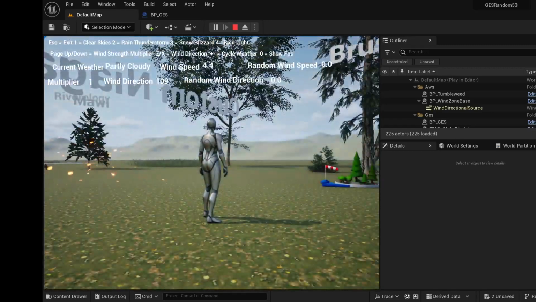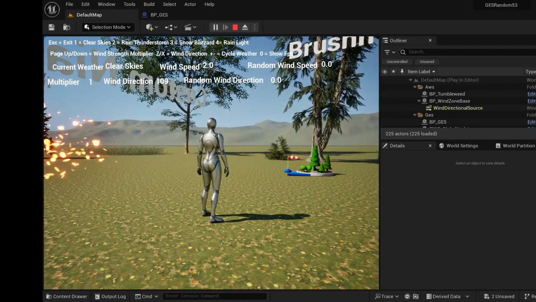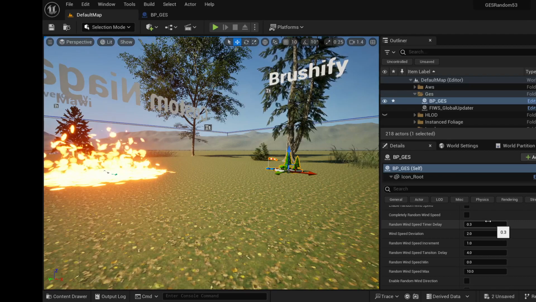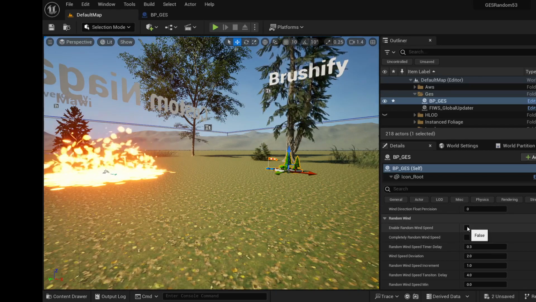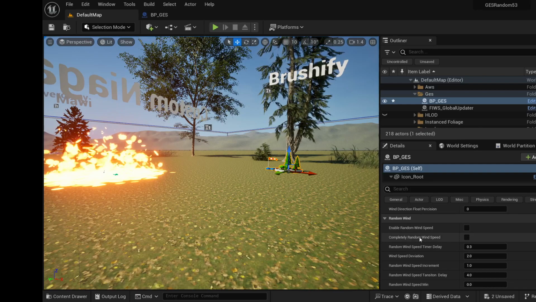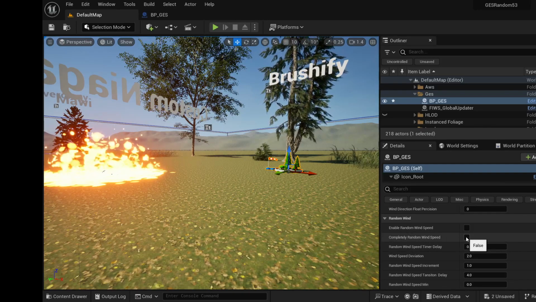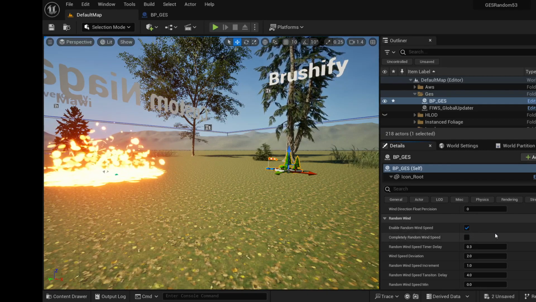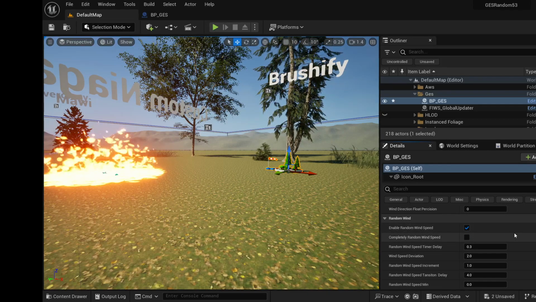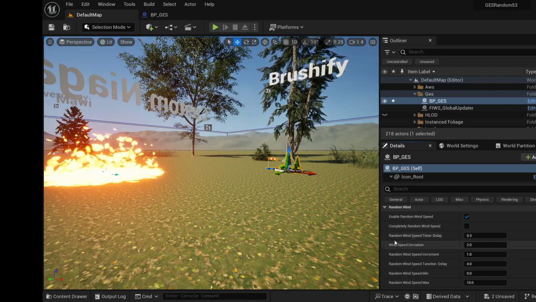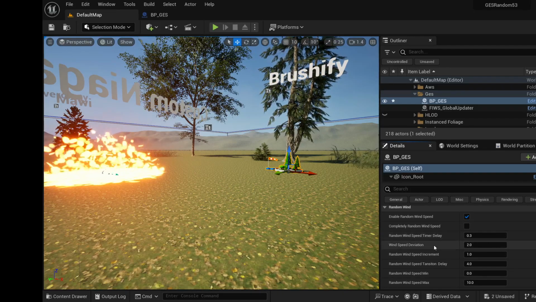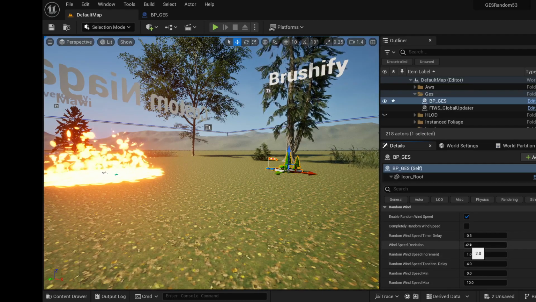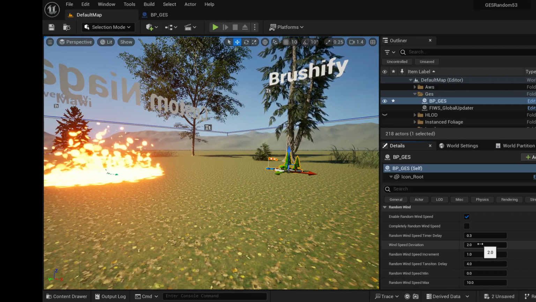Okay, so let's go back to clear skies, which is wind speed of 2. That's where we're going to start, and we will enable our random wind, and then for the speed, and then I'll show you the direction. So here's the original one, completely random. You can use that one, but we're going to focus on the delayed version of it. So we can leave this timer default as 0.3. That's fine. Here's the wind speed deviation I was talking about. Again, that's going to be ±2 from whatever your current wind speed is.